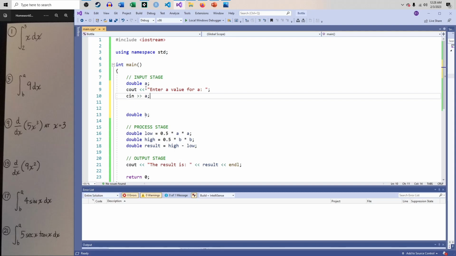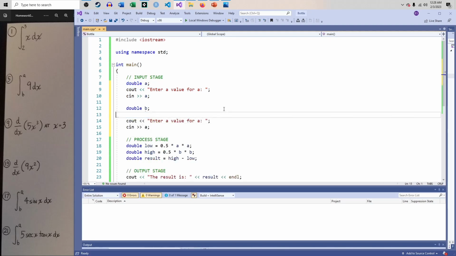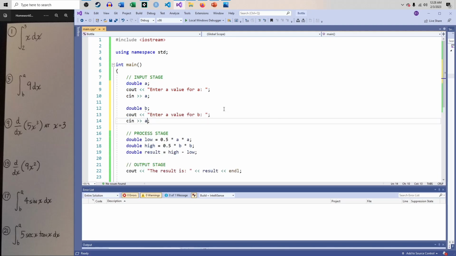Notice that the little chevrons go from the data to where it needs to get streamed to. So this string is going to get sent to the cout, the console, the window where the program is running. Then I'm going to say console in, get input from the user, and whatever they enter, put it into the A variable. I'm going to do that twice over this time around. So then enter a value for B, and then C and D.